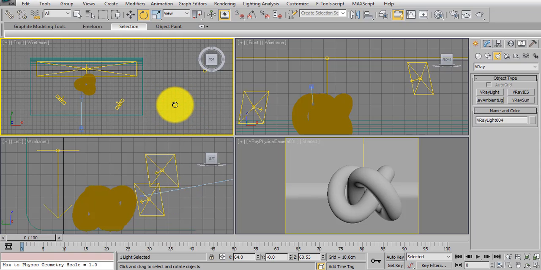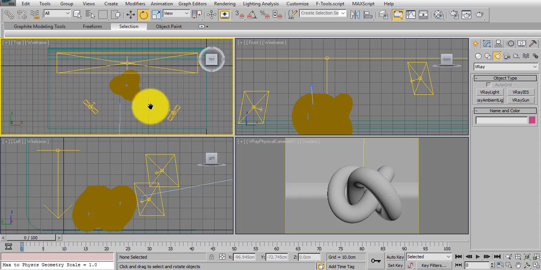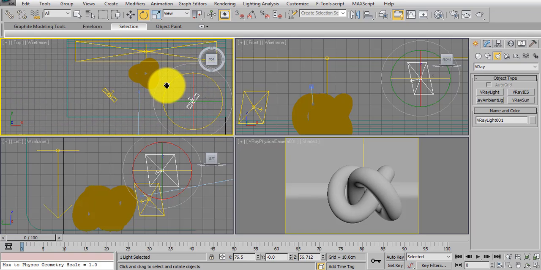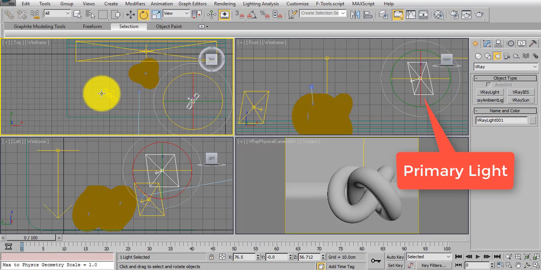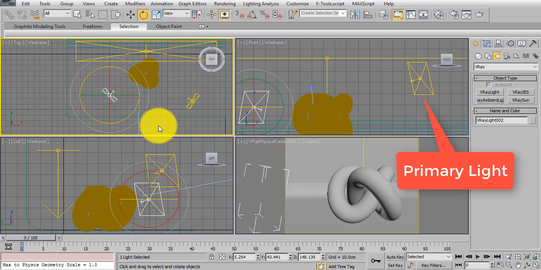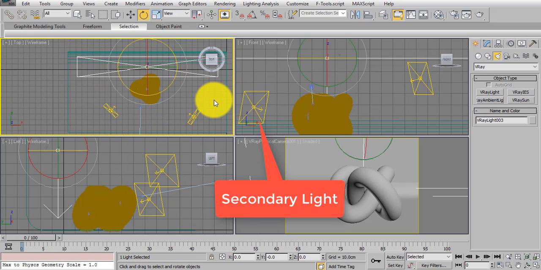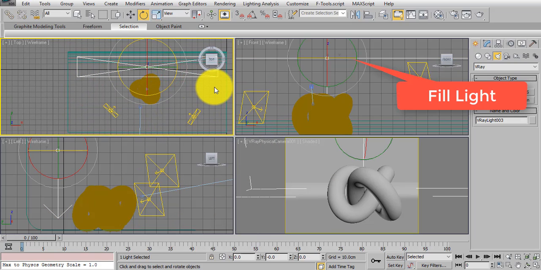Here we have three kinds of lighting. One, which I call the primary light, which is a cool light. The secondary light, which is a warm light. And at last, the tertiary light, which is the fill light.